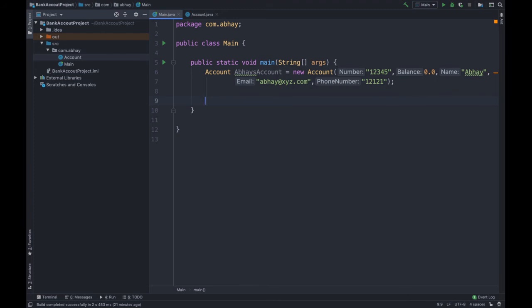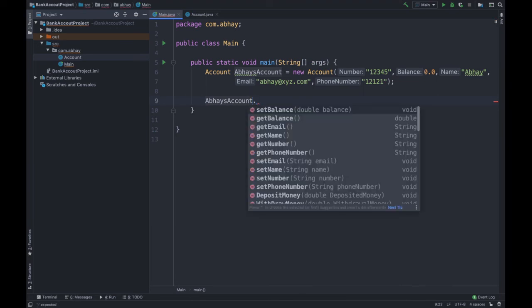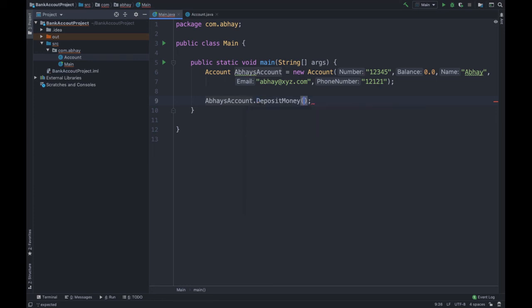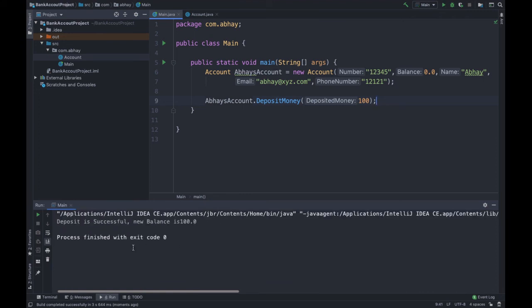Now let's perform some action. Let's add some money to Abhay's account. So Abhay's account dot, as you can see, we got set balance, but we don't need setters because we are using the constructor, right? So we have to deposit money. Let's deposit 100 rupees. Now let's run this. As you can see, we got our output: deposit is successful, new balance is 100 rupees.